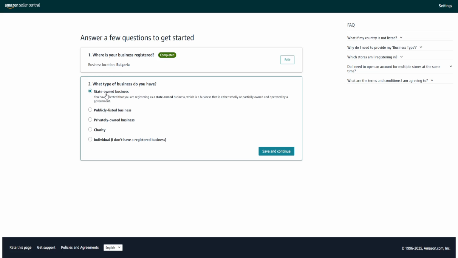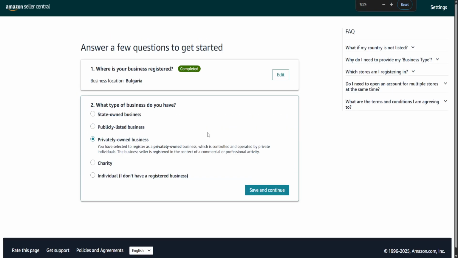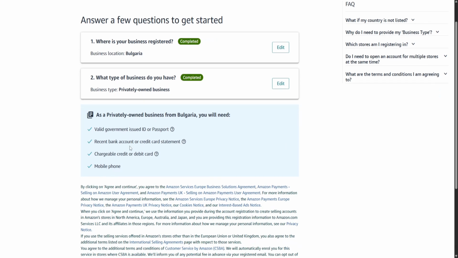You can do state-owned business, publicly listed business, privately owned business, charity, and individual. We're going to do privately owned business. And again, we'll click on save and continue.